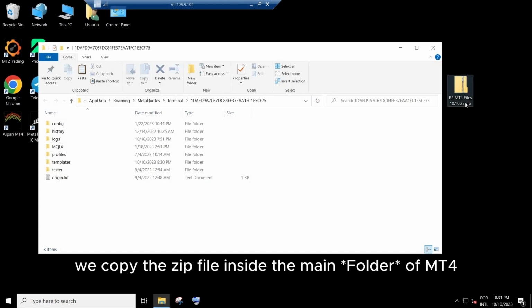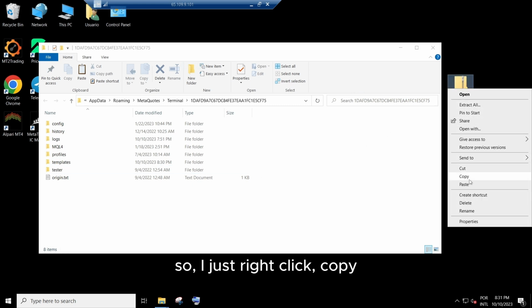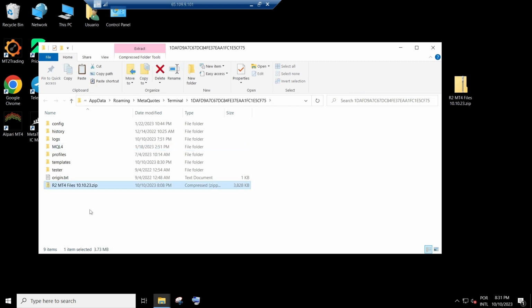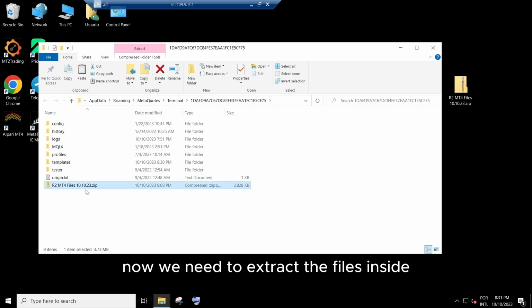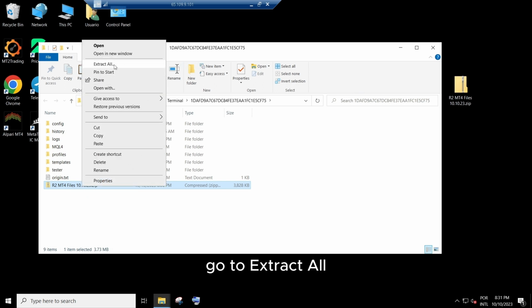We copy this zip file inside the main folder of MT4. So I just right click, copy, right click inside the folder and paste. Now we need to extract the files inside the MT4 folders. So we just right click on the zip file, go to Extract All.